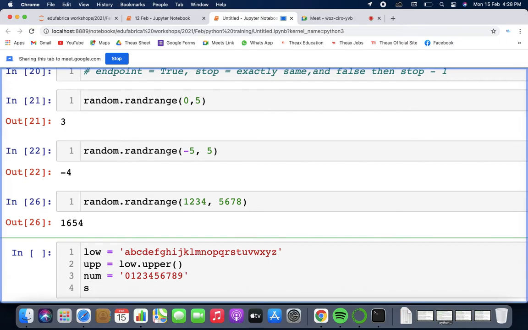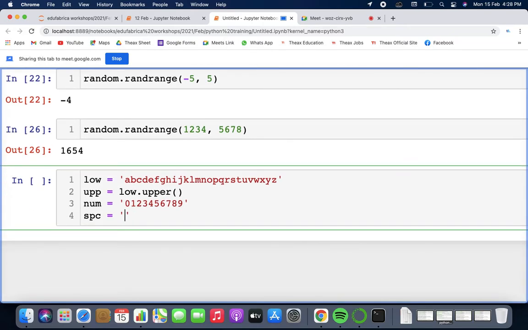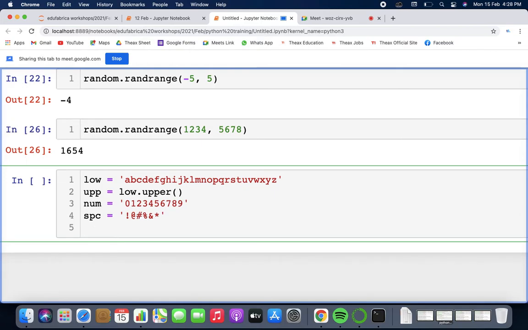Then these are some special characters. This would have, let's say, exclamation mark, at the rate, hashtag, modulus, maybe sometimes ampersand. I guess only this much, probably most of the times we get this. Star also sometimes. So these all are the materials that are there in your randomly generated passwords. Am I correct? There you go.